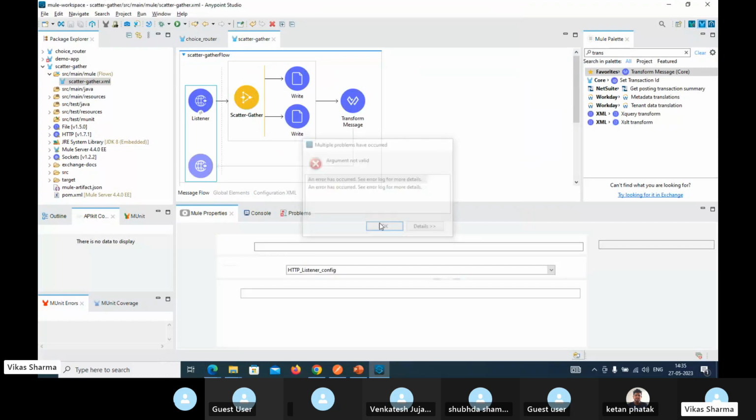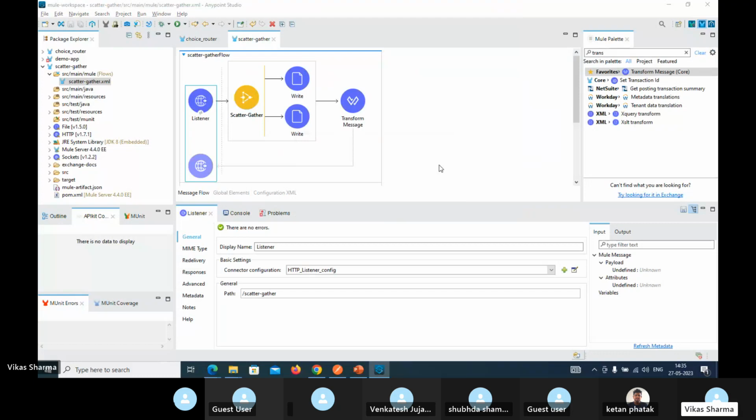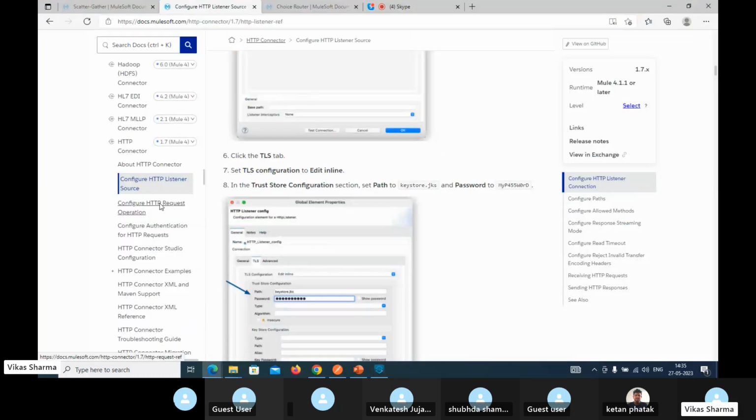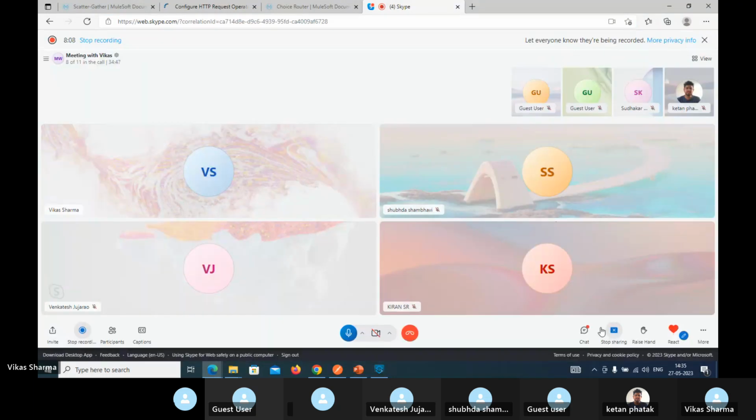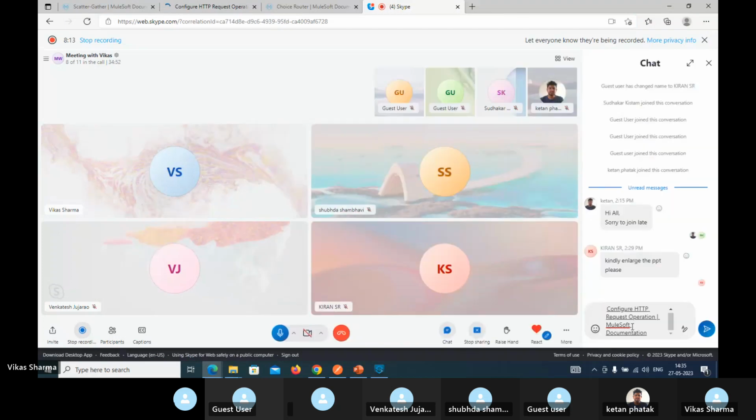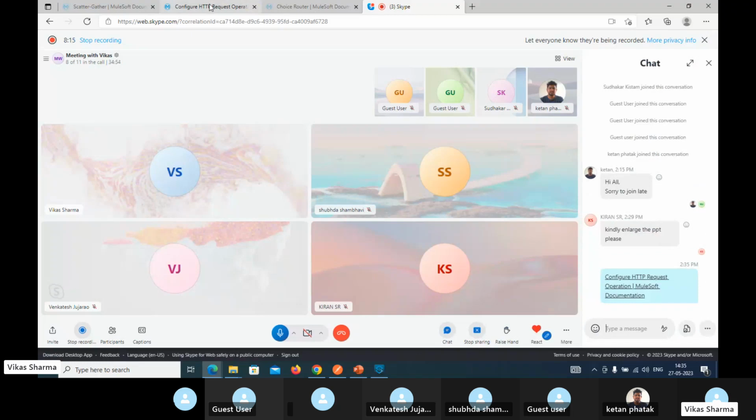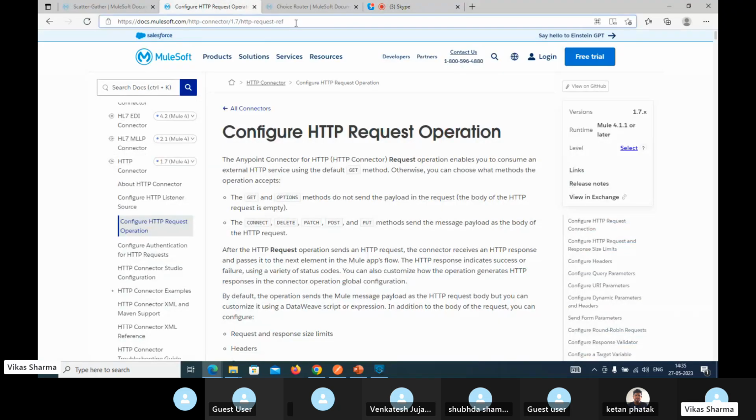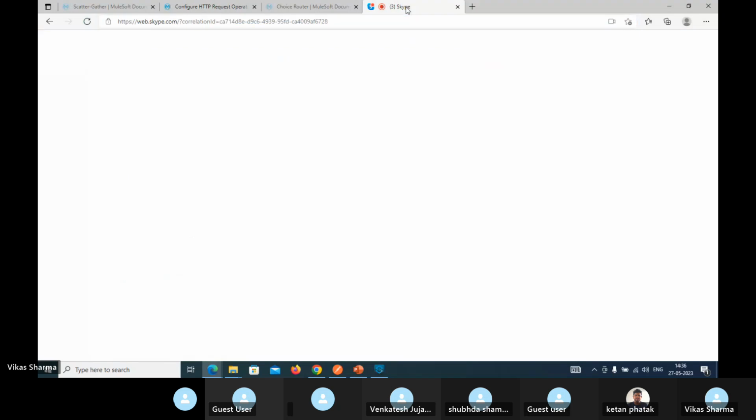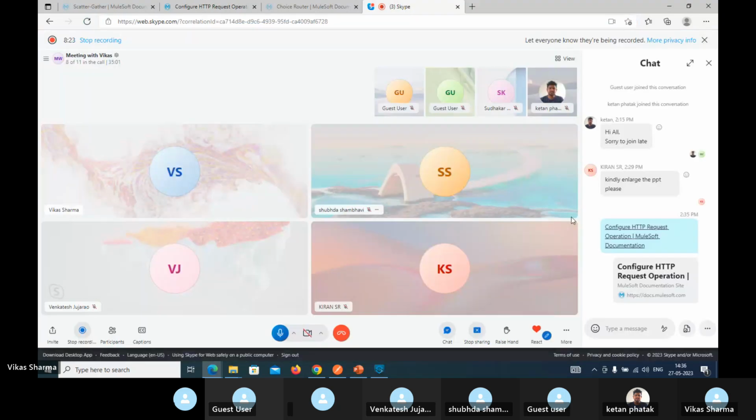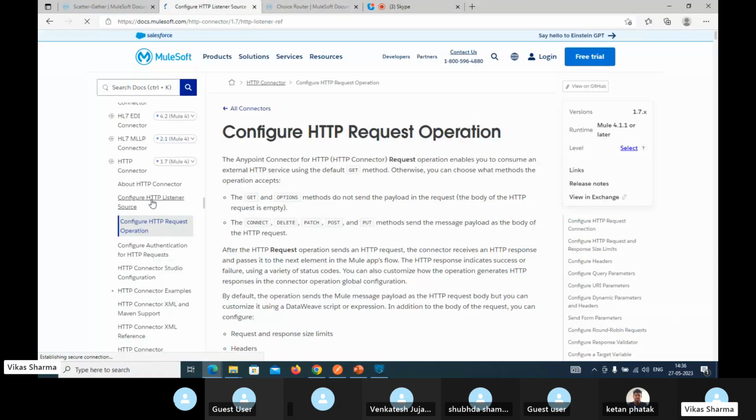Similar to that, we have the HTTP request also. I'll just post these links in the chat window. So here is the HTTP request, and above that we have the HTTP listener.